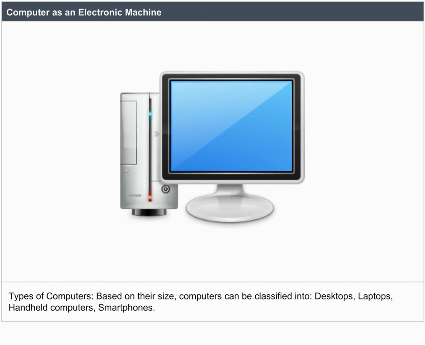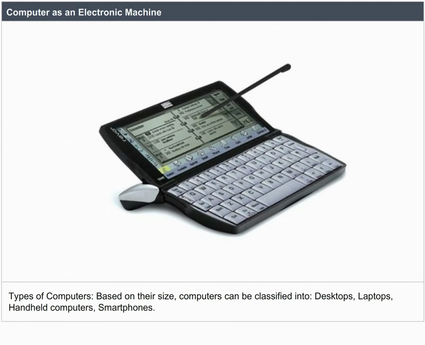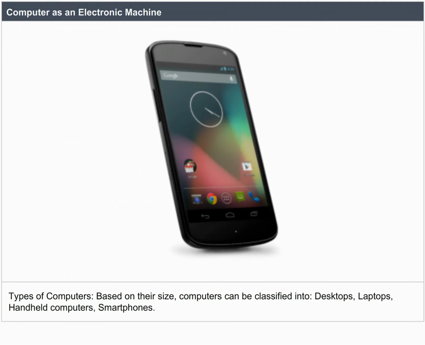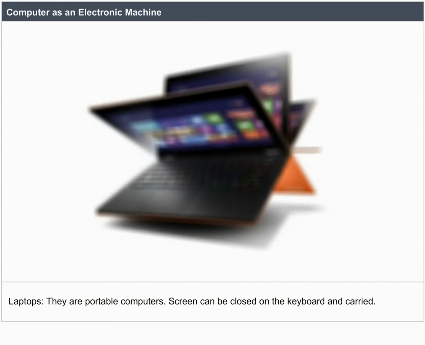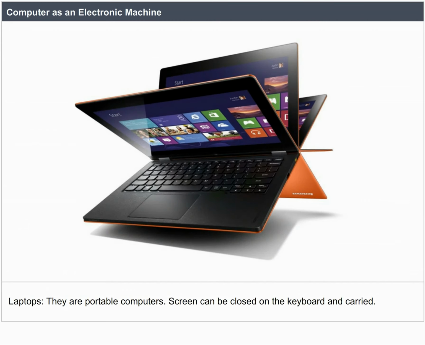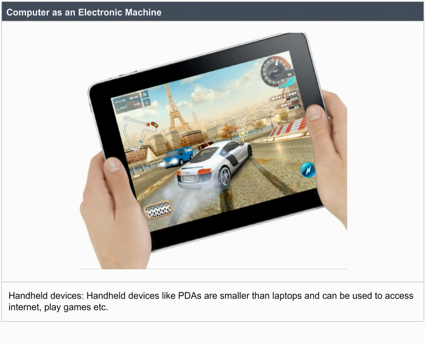Types of computers. Based on their size, computers can be classified into desktops, laptops, handheld computers, smartphones. Desktops. They are the larger computers which are positioned on the desk and its main component is the system unit. Laptops. They are portable computers. The screen can be closed on the keyboard and carried. Handheld devices. Handheld devices like PDAs are smaller than laptops and can be used to access the internet, play games, etc.